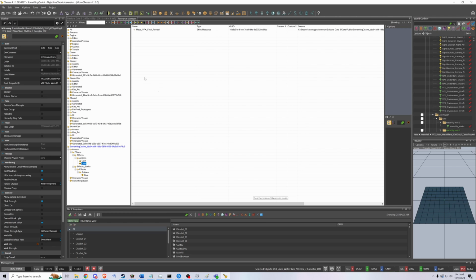The reason we're creating this is because once we edit our VFX file, we're going to save it via the effects manager into this cast package. And I believe that should generate automatically another file in one of these folders.